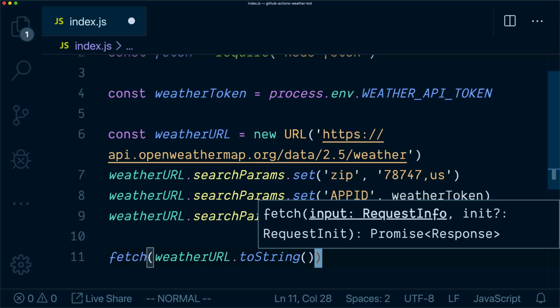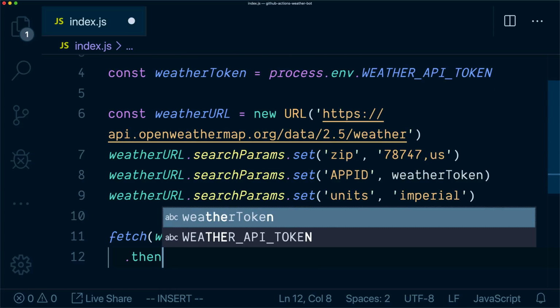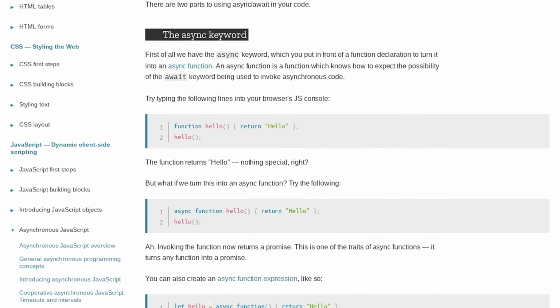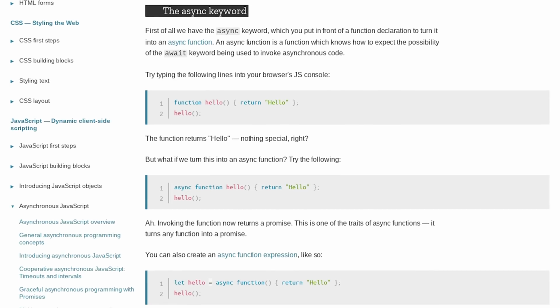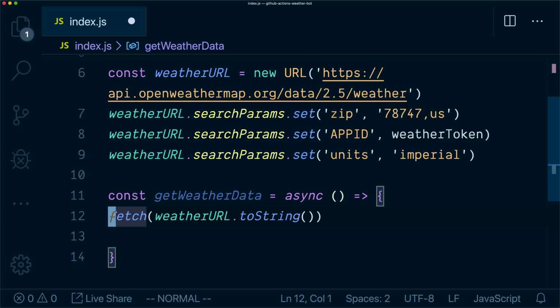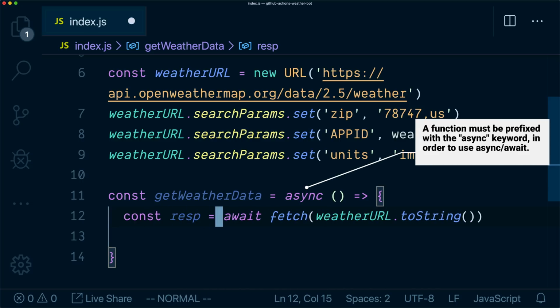Fetch calls return a promise, and while we could handle it by chaining .then to the end of the call, we can use a more modern approach to JavaScript by leaning on async/await, a set of primitives in JavaScript that make it really easy to deal with asynchronous code. Take the fetch call and wrap it in a new function called getWeatherData, which will have the async keyword prefixed to it. Inside of that function, we can add await before the fetch call, which will tell Node to wait until that asynchronous function has completed.